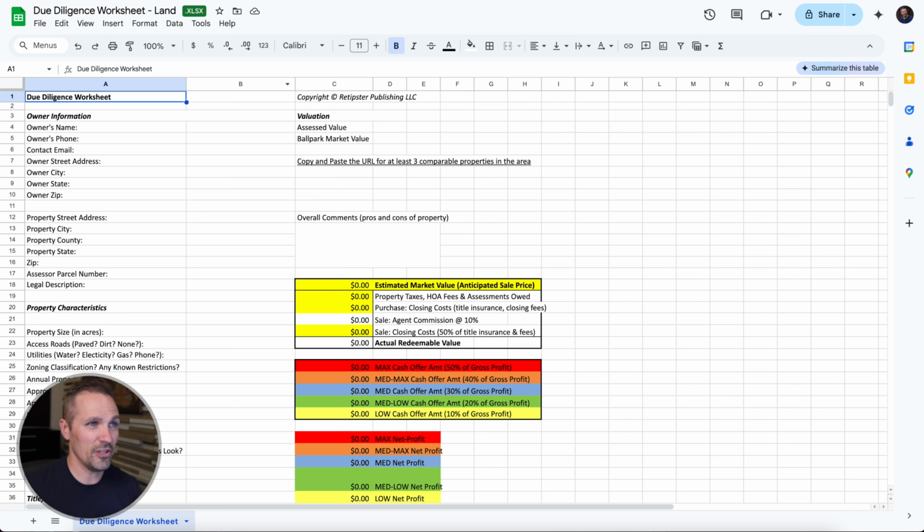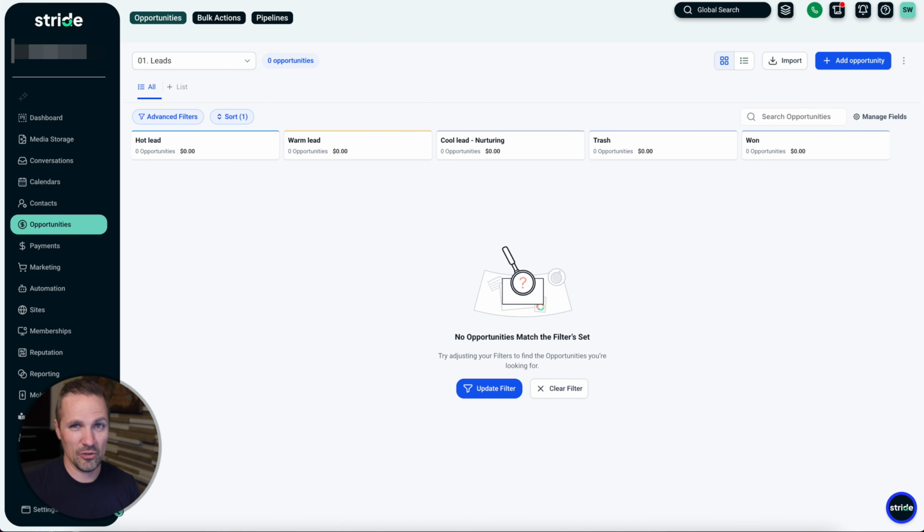But also, if you're using Stride CRM, you can track the exact same stuff here. The benefit of putting it in Stride is that it will integrate with your entire system, so you don't have to have a bunch of spreadsheets all over the place. It's all just baked right in, and you can move each property and property owner along with all the notes, all the conversations you've ever had with them, all in one spot.